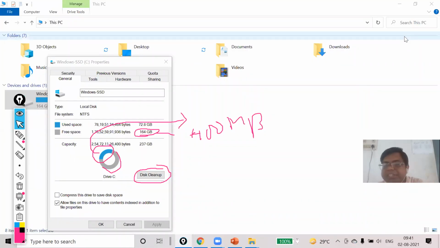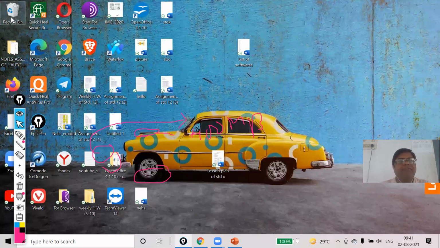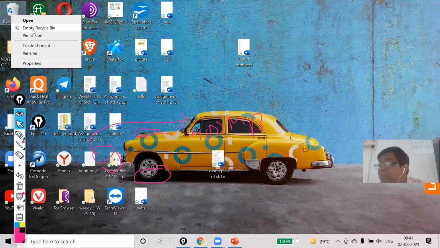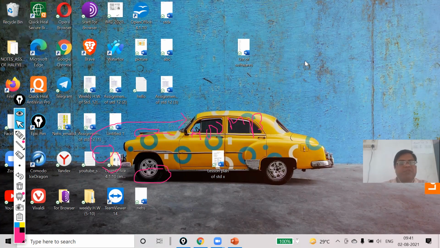Now students, the next step is you have to empty the recycle bin. Simply click the right mouse button and choose empty recycle bin, so that all the deleted files present in the recycle bin will be deleted. Now, how can you remove the temporary files? There are also steps for that.